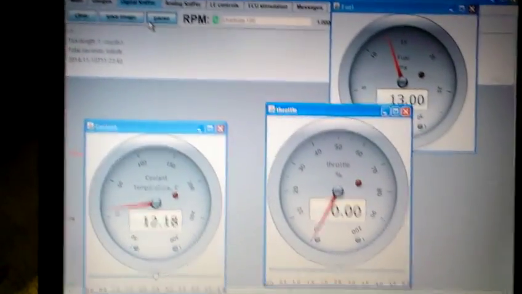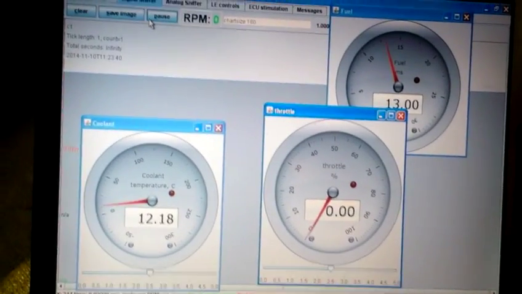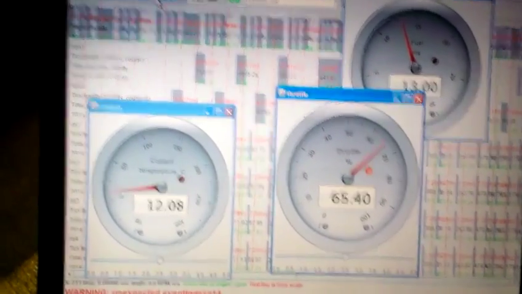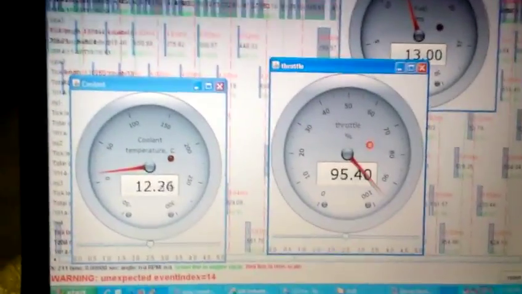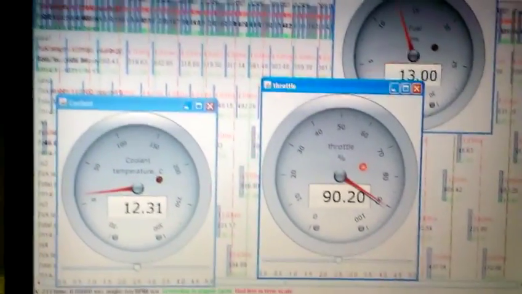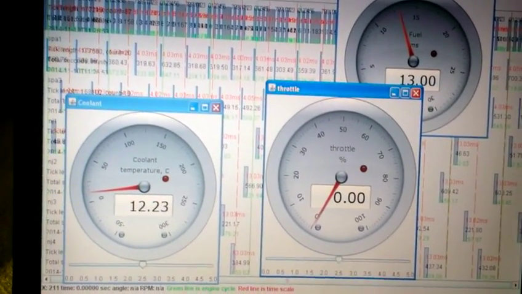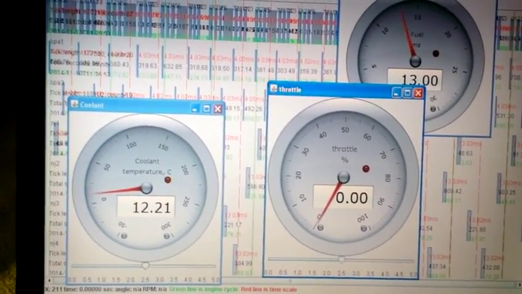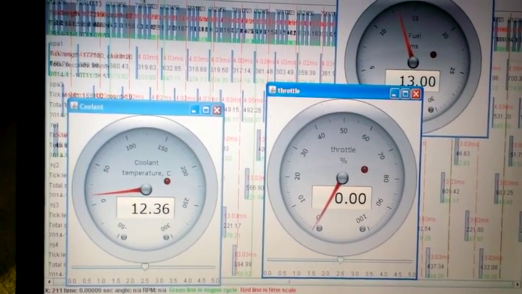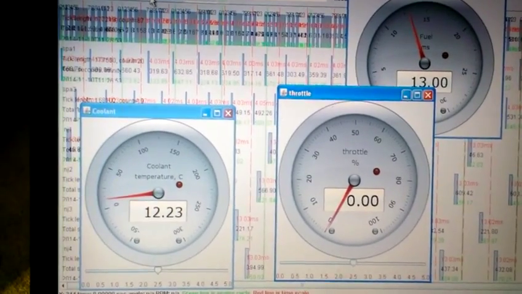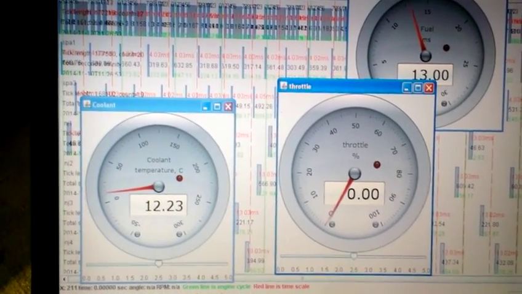Let's see how that goes, I guess. Okay. So that's full throttle. You can see how the engine is struggling. It did catch up in the beginning. That was the first cranking of the day. So apparently, I think it was not enough fuel. The temperature has bumped just a tiny bit.